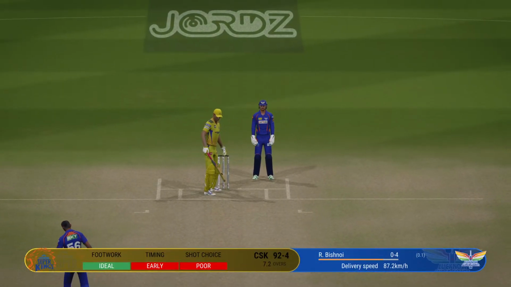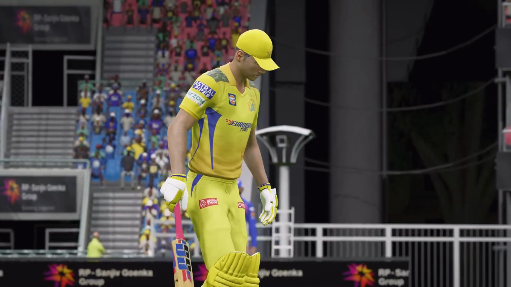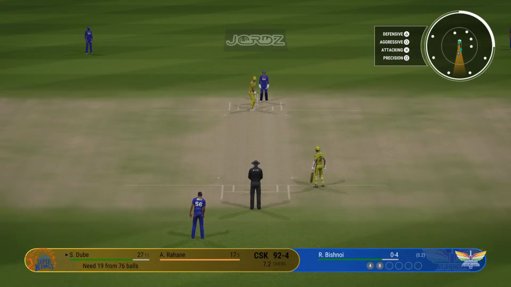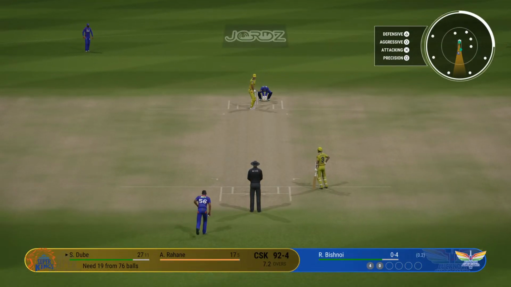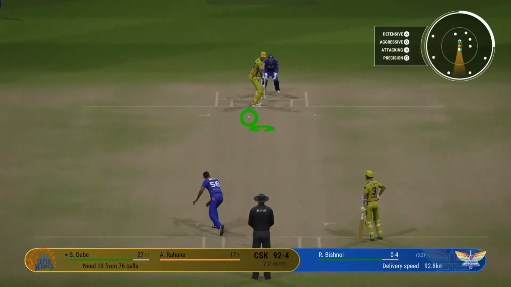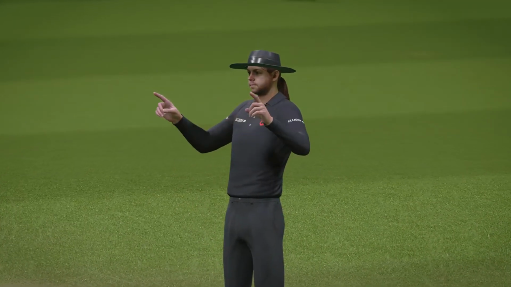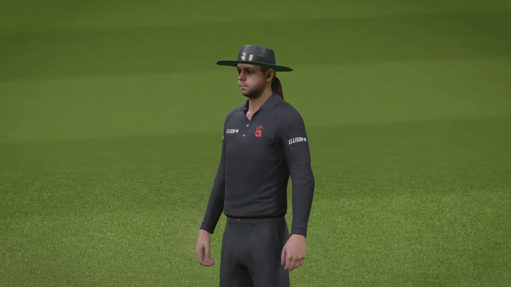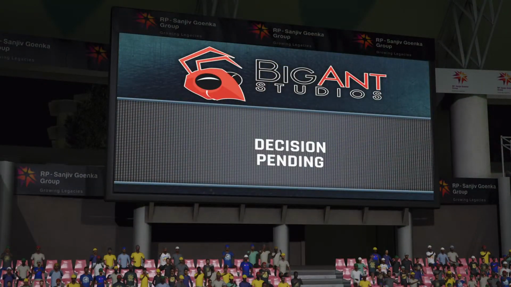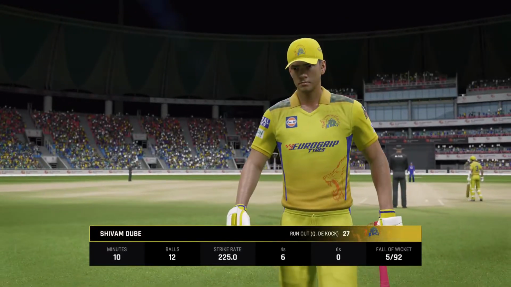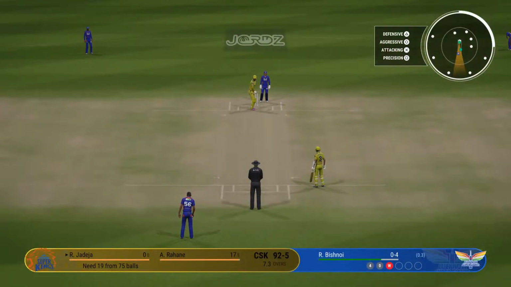Ooh, that was an excellent spin. That was a doosra. You can see that just spun away because Bishnoi is a leg spinner, but he bowls most of his balls as a doosra. I think that's out. That's out. He just moved away from the crease. Starting to get interesting now. That's the 5th wicket, and a very frustrated person is heading back to the pavilion.